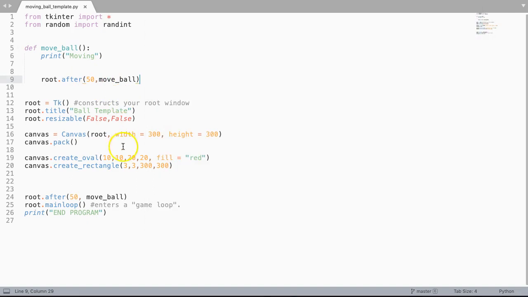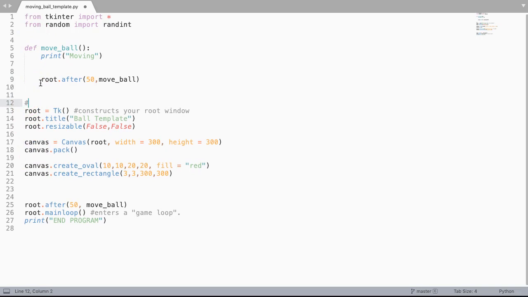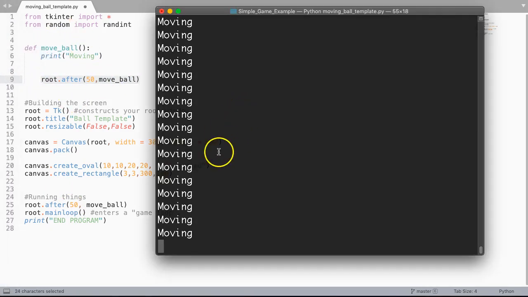And so what happens is that the program loads and builds your widget. This is you building your screen. And now this is kind of running things. So it says, okay, 50 milliseconds after the main loop has been run, I want you to call this moveBall function. Now I want you to start the main loop. Then it waits 50 milliseconds, and then it runs this, and then it gets to the bottom, waits 50 milliseconds, calls it again. And that's how we get this.